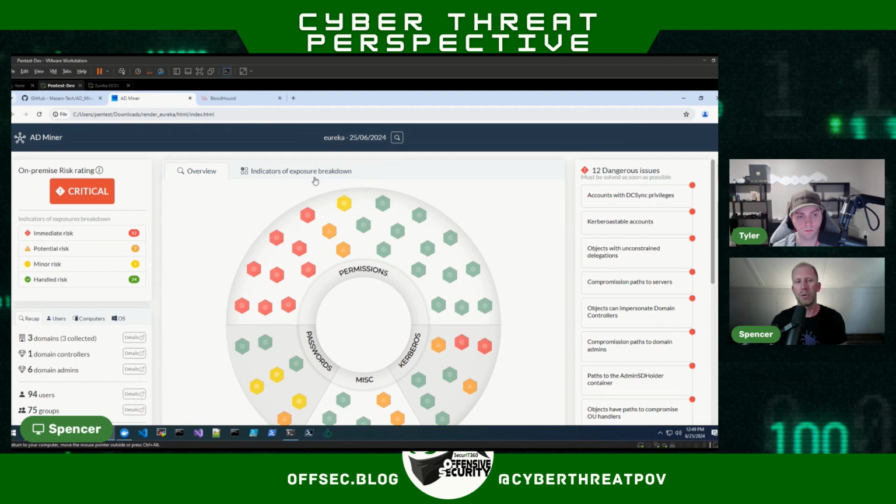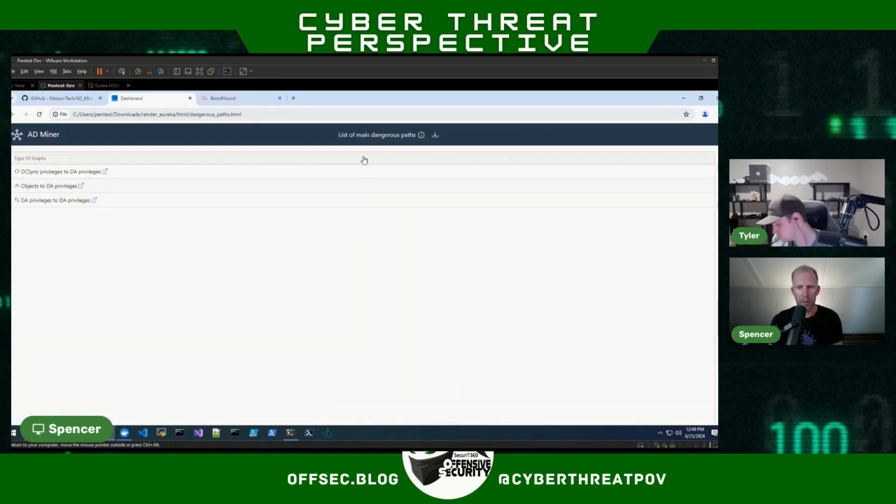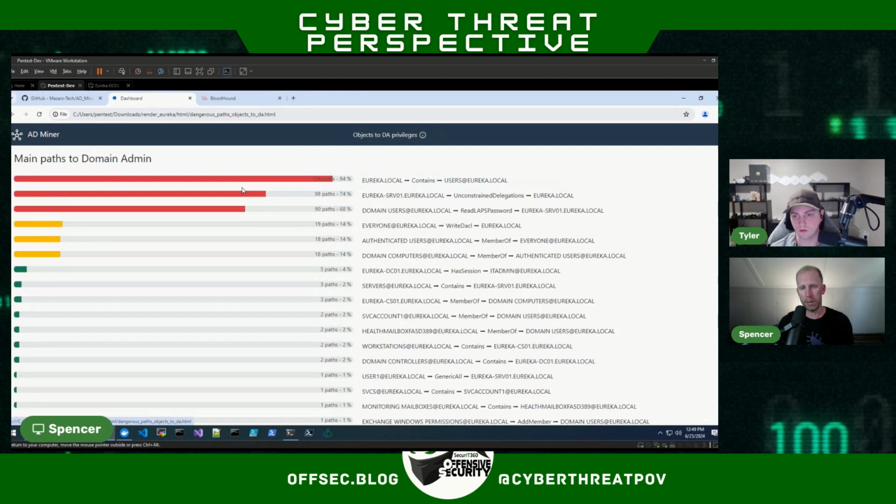Like I said, in addition to what Bloodhound has built in, there are some additional queries and views that I find really nice. Another one that I want to showcase is this one. This is dangerous paths, and these are dangerous paths to domain admins. If I click on this, objects to domain admin privileges, it shows me a breakdown of how many paths there are for specific groups, users, domains, etc. It says eureka.local has 124 paths to domain admins. So this gives you an idea of what you can hone in on.